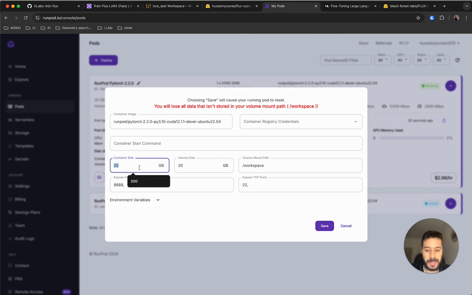Therefore, I'm gonna assign maybe 200 gigabytes here, or 100 gigabytes. Just one very important thing to note is that there is a difference between container disk and volume disk. The container disk is basically the disk storage that resets every time you restart your instance. So it's part of the container. Whenever you start the instance, a Docker container under the hood starts, and this is the storage allocated to that container. The volume, however, is stored somewhere else, on a dedicated storage. It doesn't get deleted when you restart your instance.